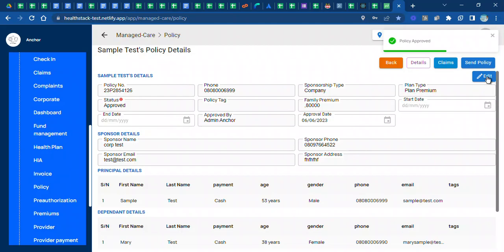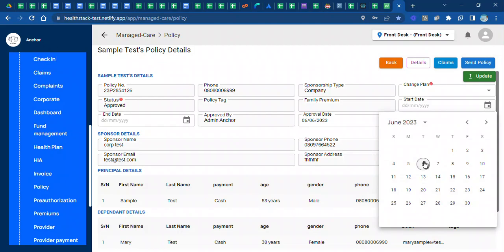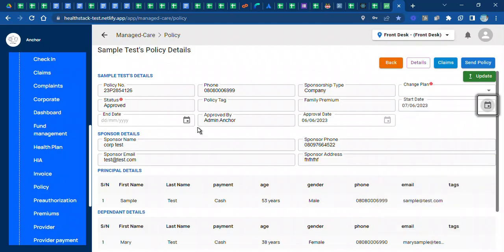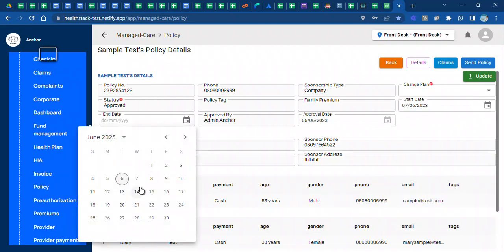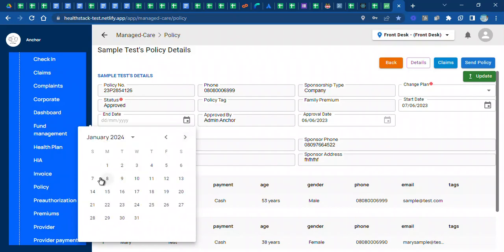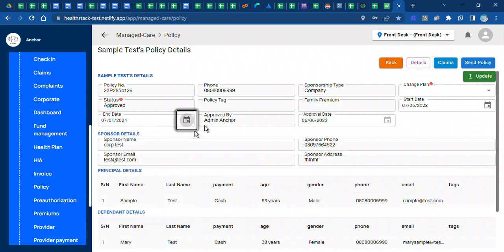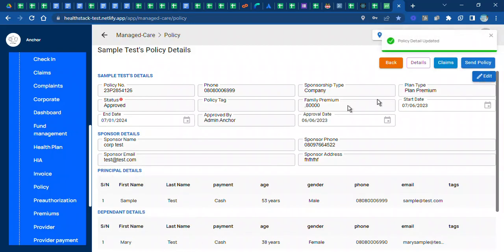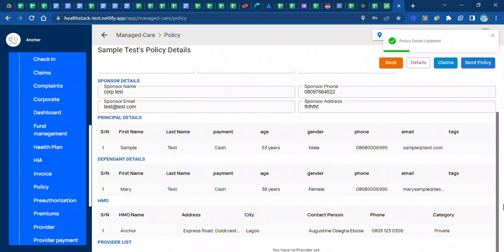I can now set the start date and the end date for this policy. This policy starts on the 7th of June and ends 9 months later. So that is it. I'll just update. And this is how you can create a policy and maintain a policy.